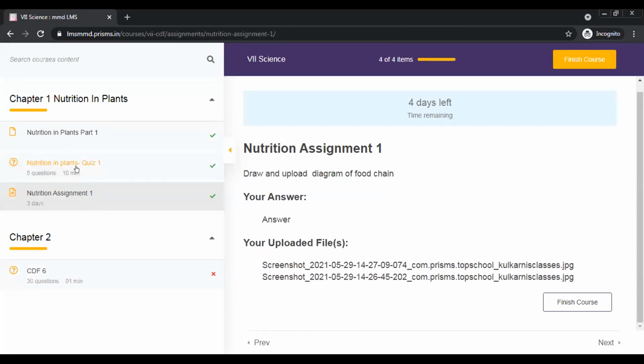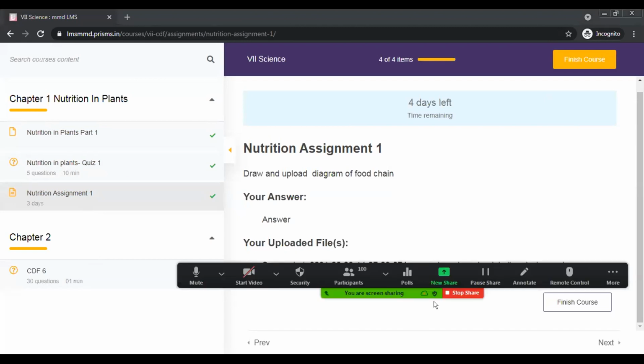So this is how the student side of the learning management system looks. Many schools used this last year extensively, and it went quite well. The complete learning process was streamlined.